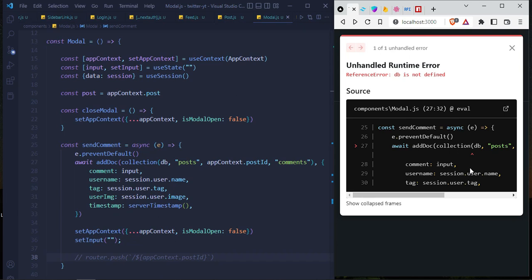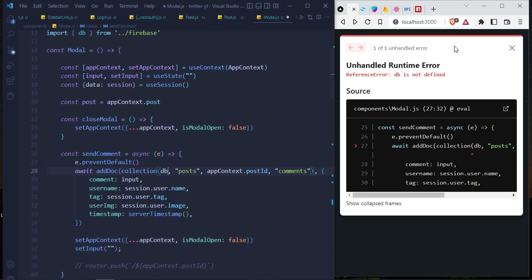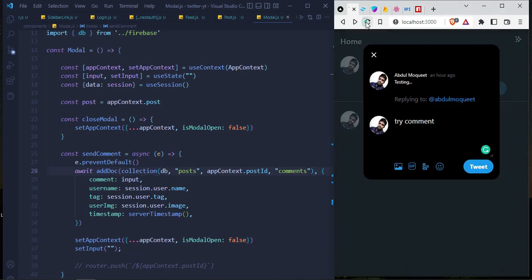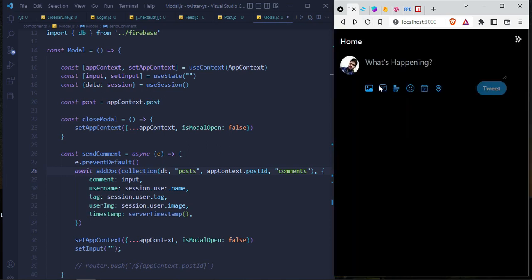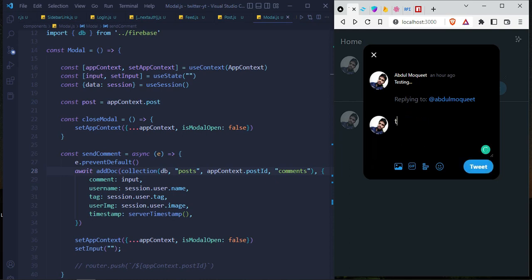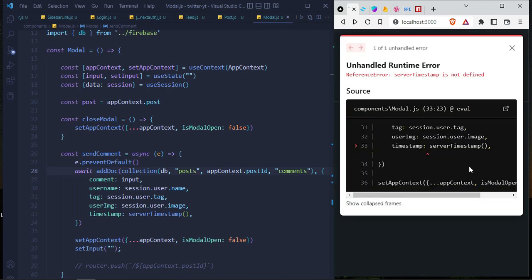Try comment. Okay, it's saying db is not defined. Okay, so we have to import db from Firebase. Okay, so try comment, and server timestamp is not defined. Okay, so we will import it also.